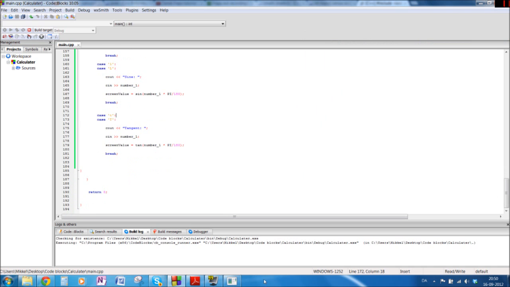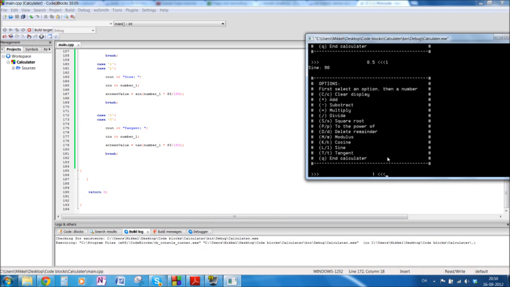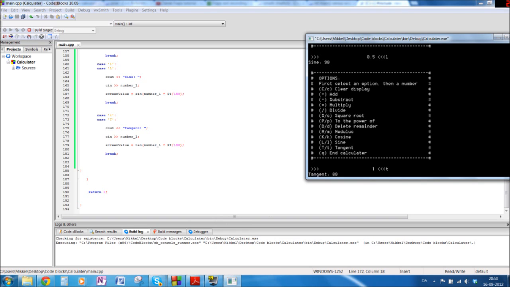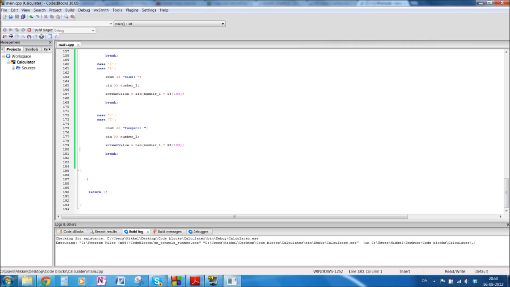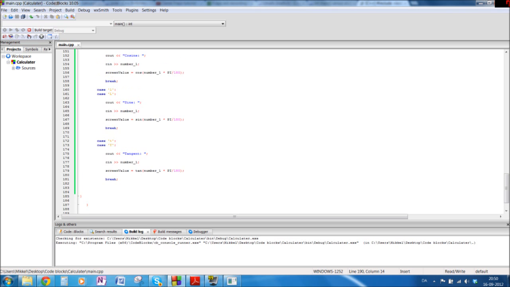And tangent, that's almost the same as well. Just take some random number. Again, tangent of that number and it will display in the screen value. Yeah, and that's basically it. That's my code.